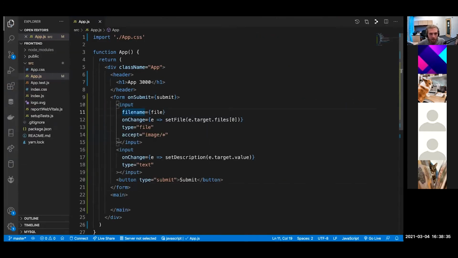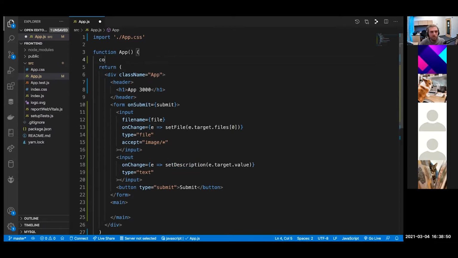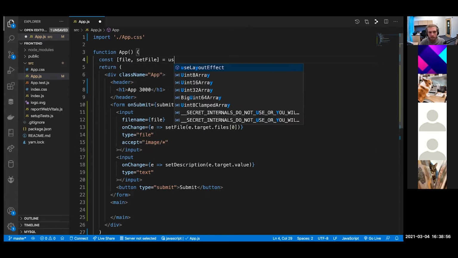So we got our form. When we submit it, we're going to have to have a submit function. We have an input that is a file input for any image. We have a text input that I guess will be like a description for the image. Do we want to add anything else to the image? Or just those two things? I think that's good.